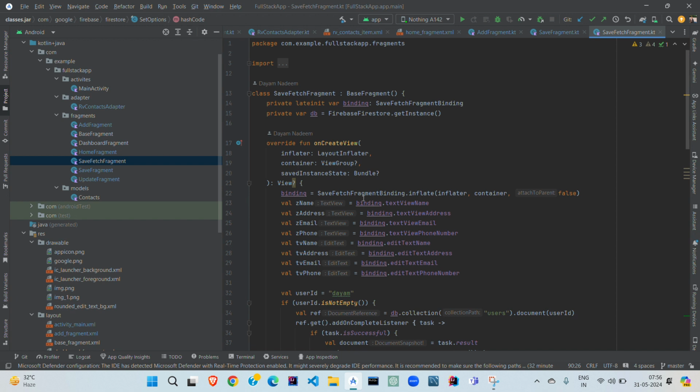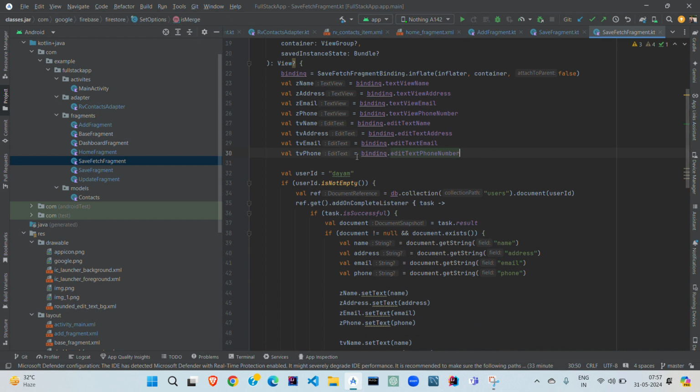Binding is equal to fragment dot inflate layout data container. As you see, I have used initialize the Firebase get instance, and I have made two sections in the UI. As you see, one is to show your saved data, and another is to update data from there.